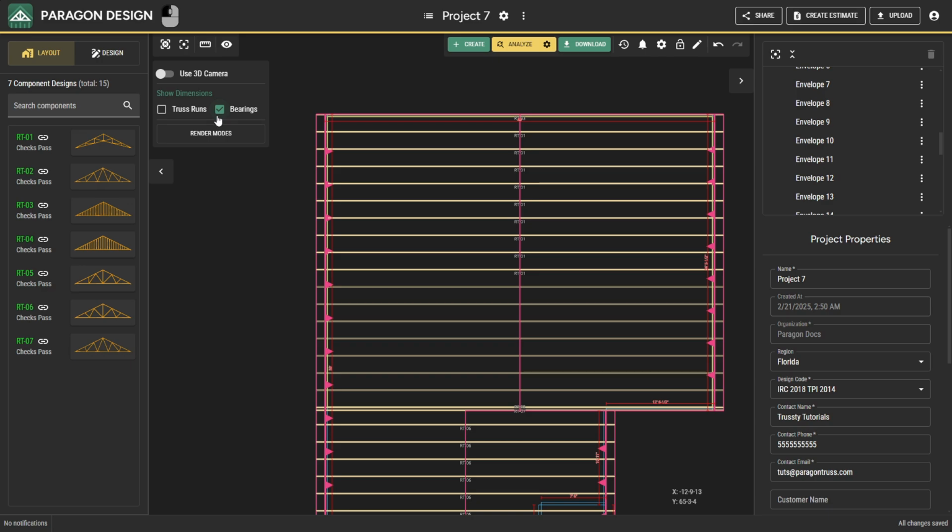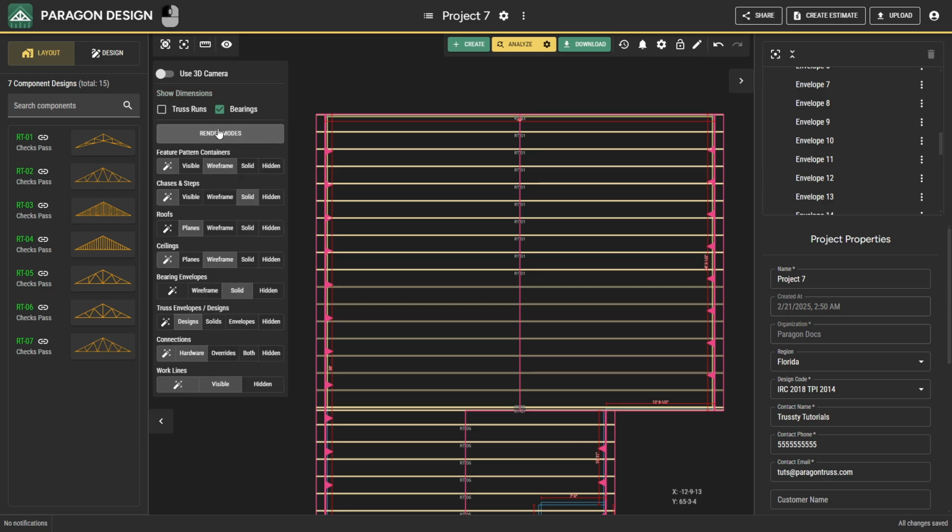Moving on to render modes, this feature allows you to customize how your layout looks while you're working. You can hide or show different elements with a simple click, and the scene will update automatically. This also works in the 3D view, making it easier to visualize your project.